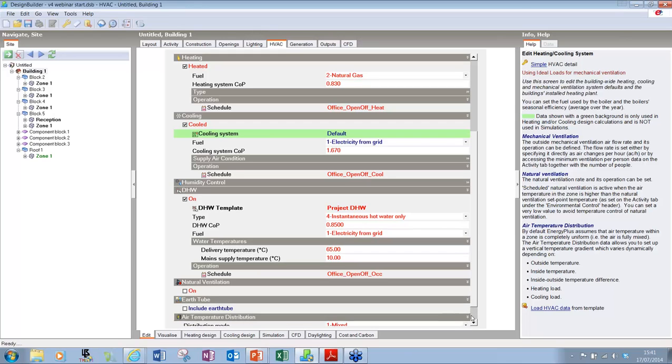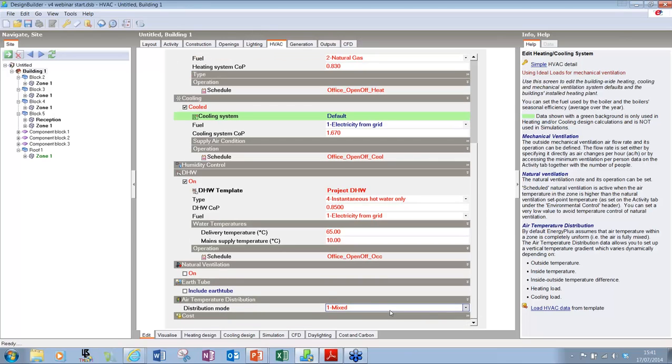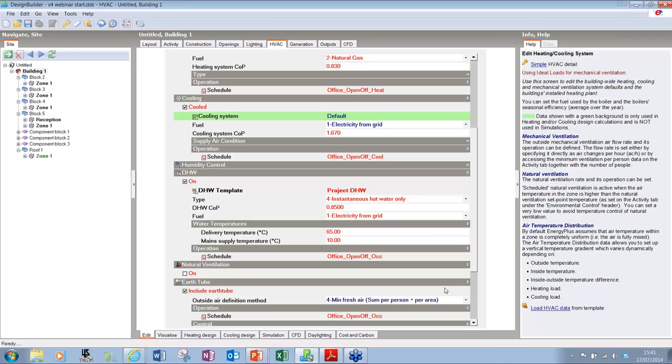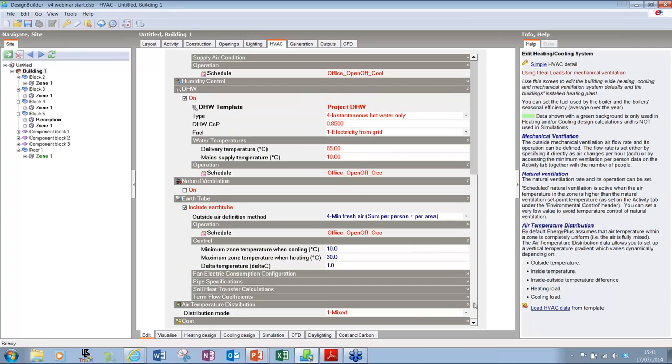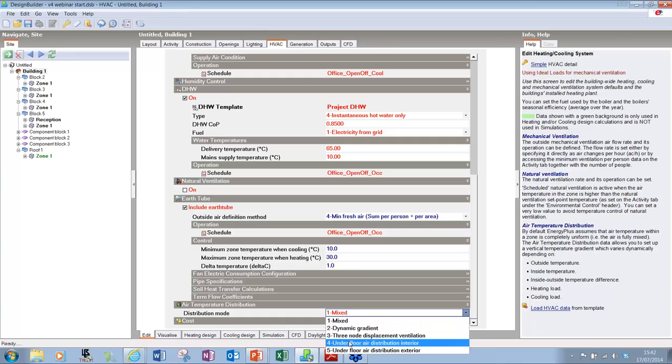Before I go on to renewables, we'll take a quick look at the earth tubes and various air temperature distribution methods, which allow accurate modelling of displacement ventilation and underfloor air distributions, for example.